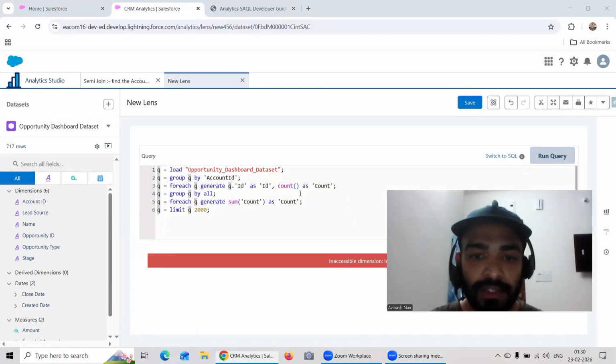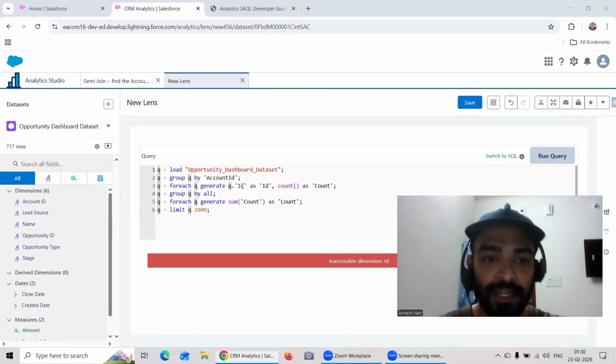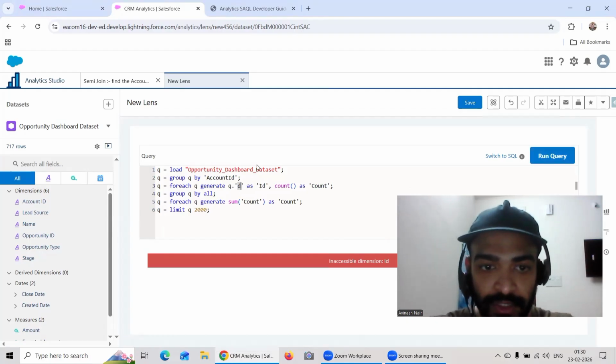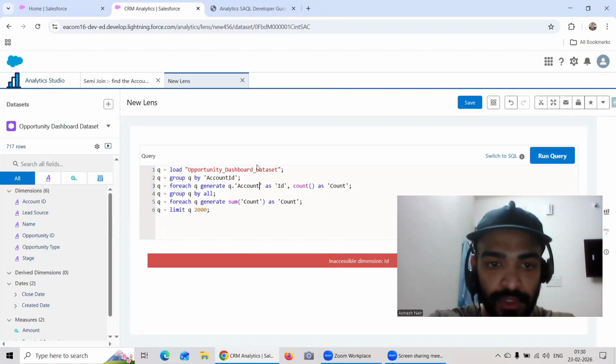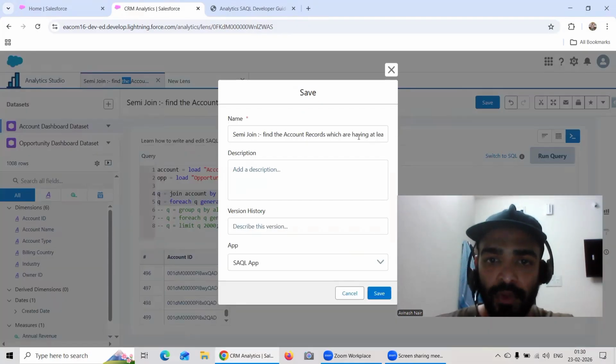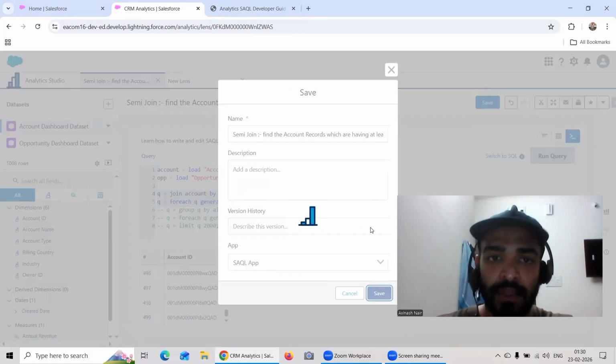So here, the mistake which I was making is, if you see, the error is inaccessible dimension ID. Here I have to go for account ID, not an issue over there. Fine. So let me write account ID. We already got the result for this. So it is like 499 records which have at least one opportunity. Okay, that's what I saved this lens as, right? At least one opportunity.